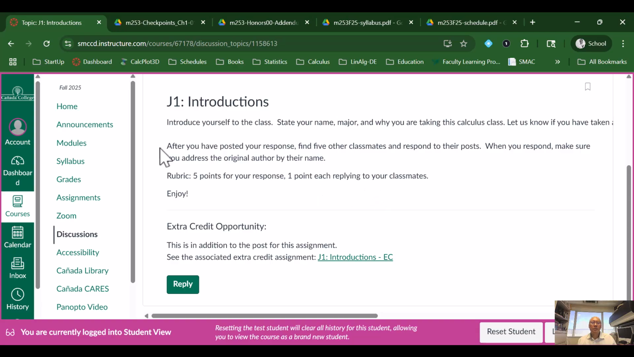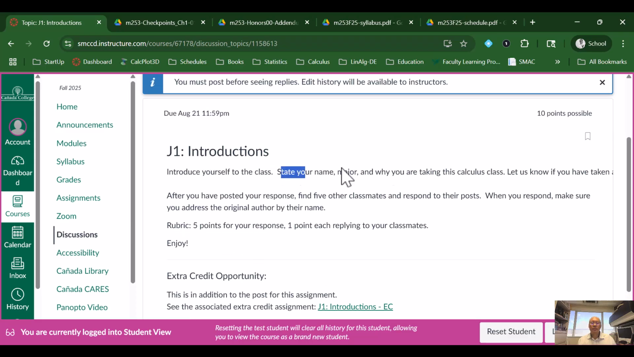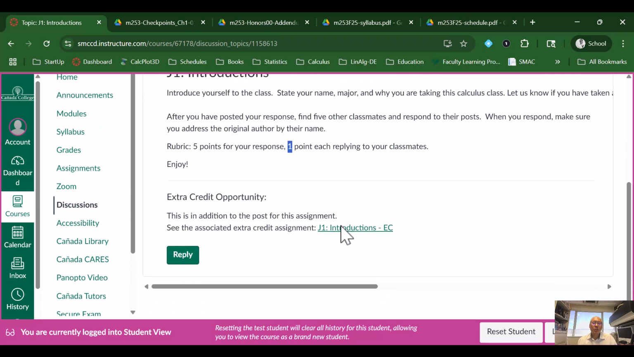So here I'm asking you to post your response to introducing yourself, and here's some information about what you want to say about yourself, and then find 5 other classmates to respond to in the post. So if you're one of the first people to post, you'll probably not see very many, but then you'll eventually see it. And this is a simple rubric: 5 points for your response and 1 point for each reply. So if you submit your answer, but you don't reply to any of your classmates, you're only going to get 5 out of 10 points. And you can see that there's these extra credits kind of sneaking around these journal assignments. So keep those in mind.